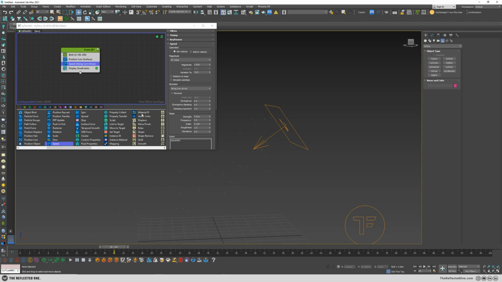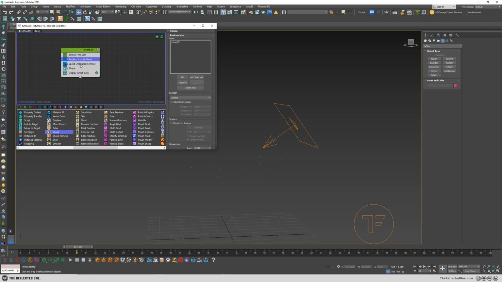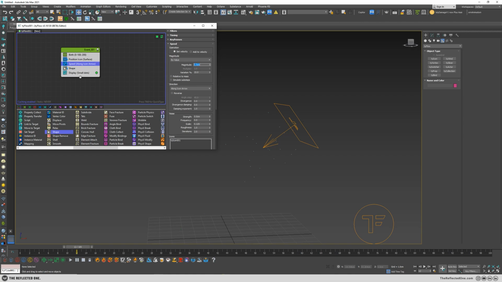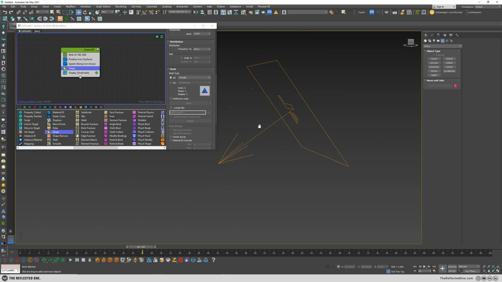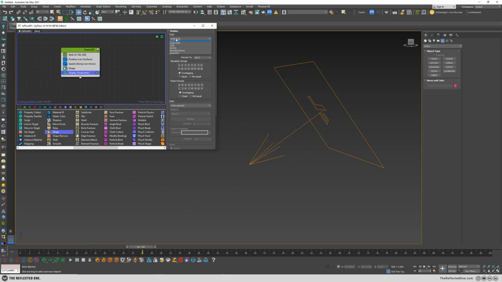I need to turn my particles into shape. So I will go to this beige part and add a shape operator. Let's just decrease the magnitude to 0.5. All right. As you can see, if I go to the mesh section, it's set to 2D triangles, but it's not 2D, it's still dot. We need to go to the display and change the type from small dots to geometry.